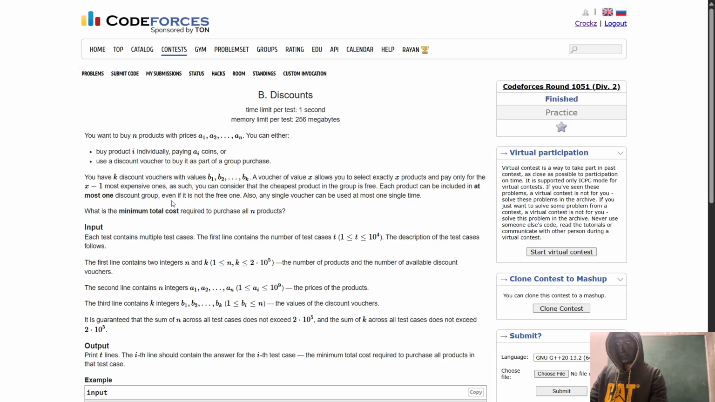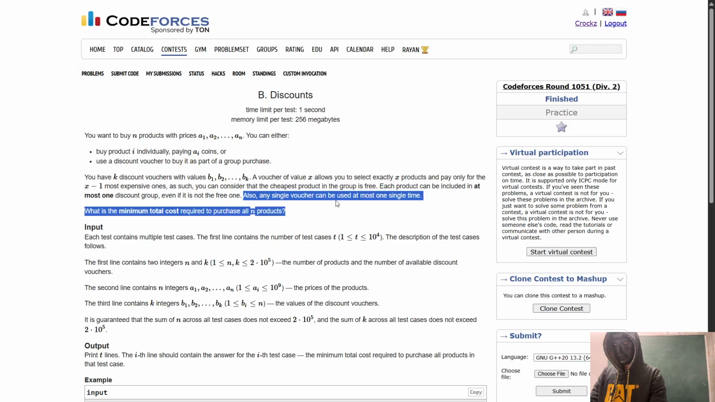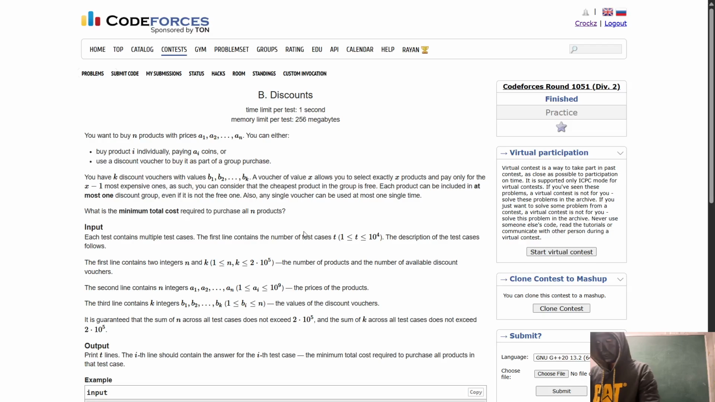Even if it is not the free one, a single voucher can be used at most one single time. Got it. So a voucher can be used only one time, and also a product can be used only one time in a voucher. So what is the minimum total cost required to purchase all n products?